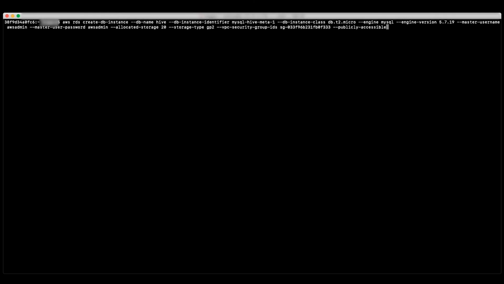Type a command similar to the following to create an Amazon RDS MySQL database instance. Replace RDS username and RDS password with your username and password.